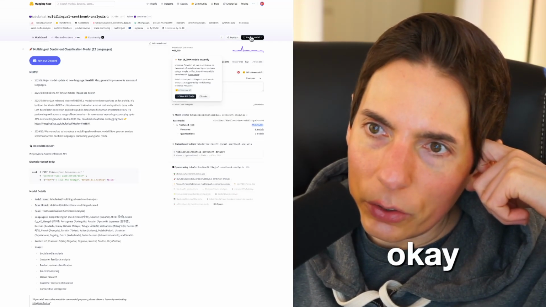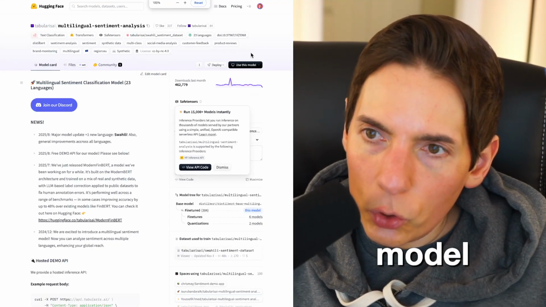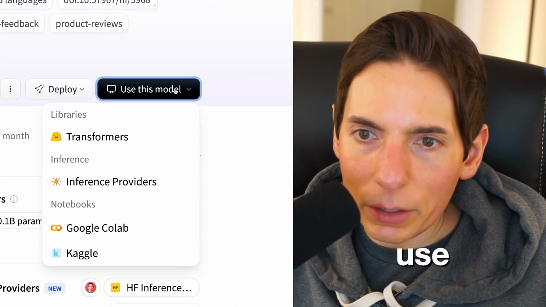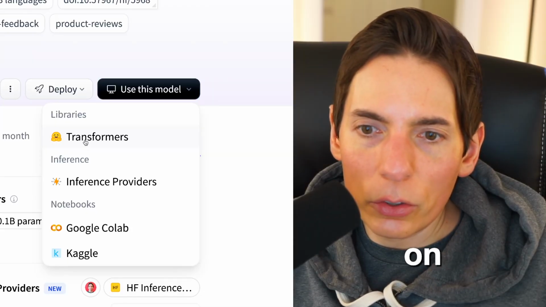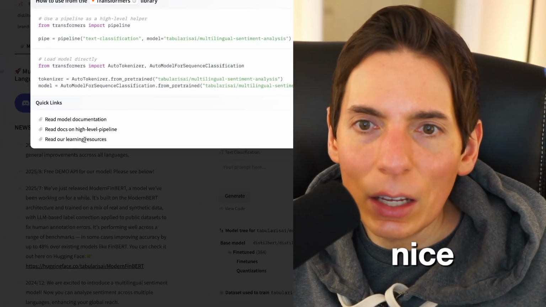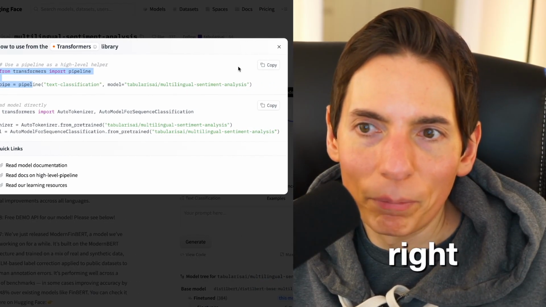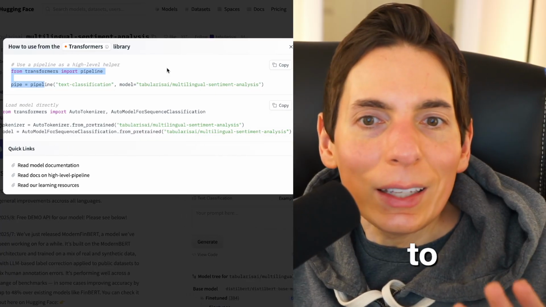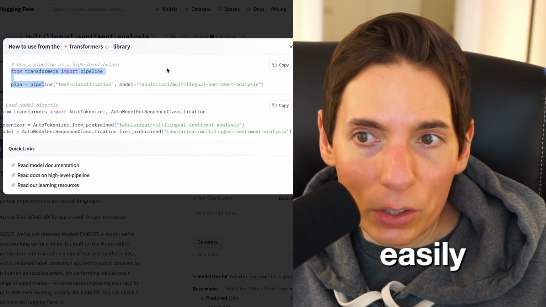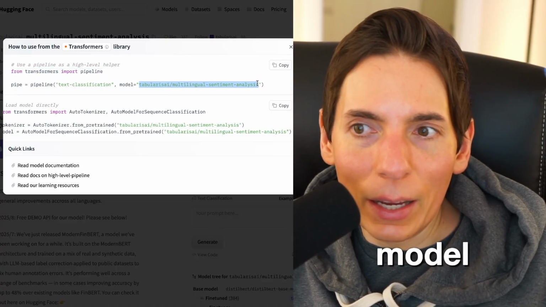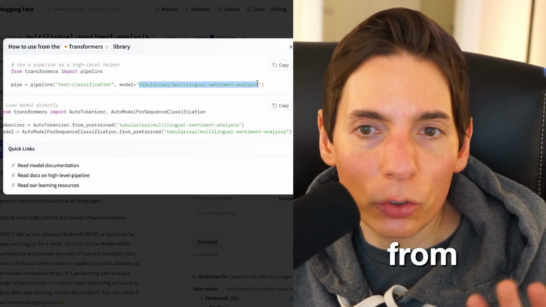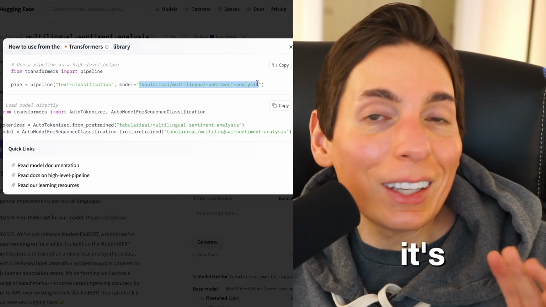Okay, so let's use this model. We'll zoom in. There's a use this model button here, and you can click on transformers, which is a nice easy option. You basically just have to copy and paste this right here, and that allows you to easily leverage this model. It loads from Hugging Face directly, so it's just an easy way to get started.